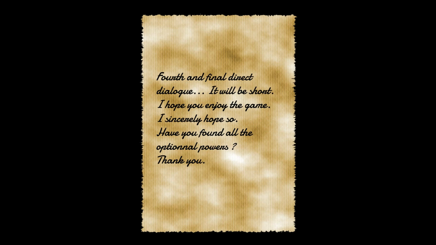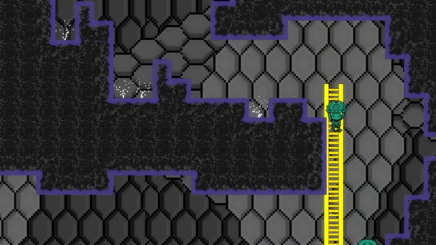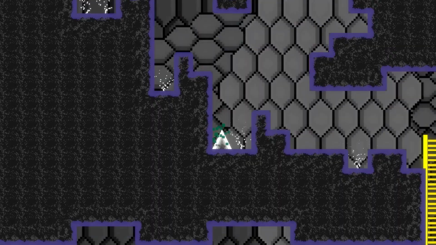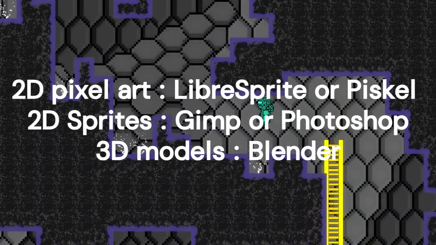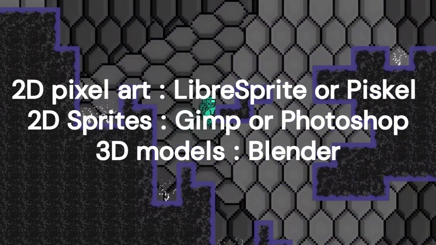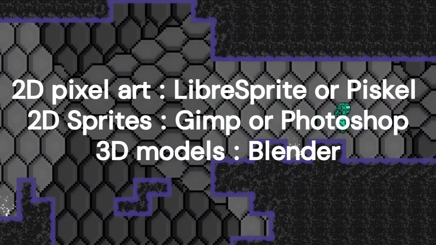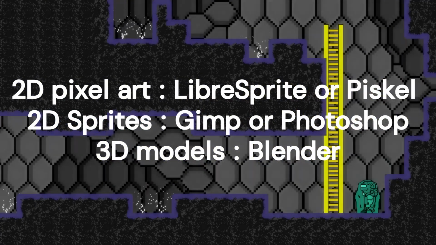For this, you'll find a site in the description that lets you create colors that automatically go well together. I would advise you to use complementary colors, which is what I did for my game Absurdus, and it works very well. To create 2D pixel art, use LibreSprite, which is an excellent program, or Piskel. For classic 2D sprites, use the GIMP or Photoshop, which work very well too. For creating 3D models, I can only recommend Blender, which is a classic that works extremely well.